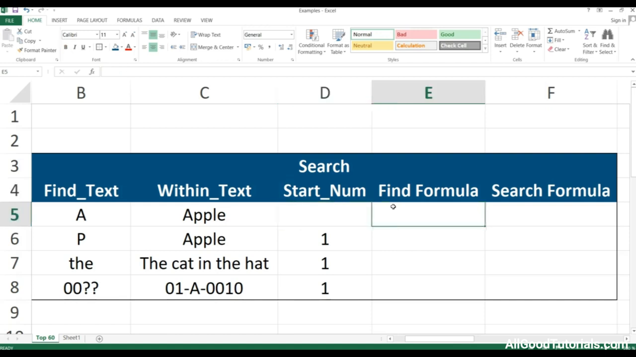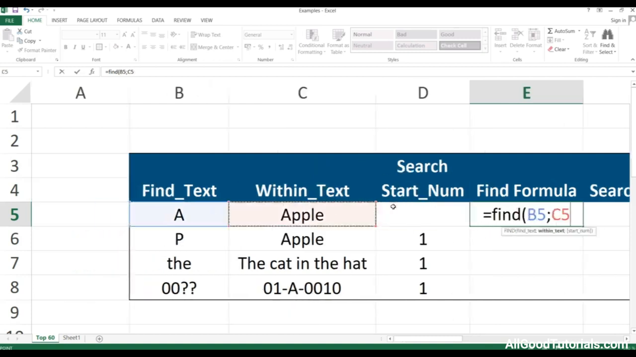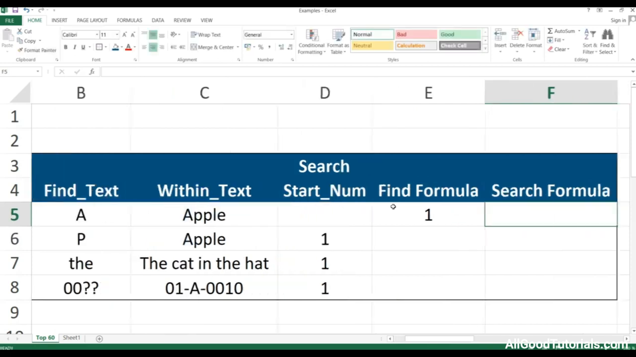Okay, now let's first do something without the optional argument, just type in the formulas without it. If I start with FIND, we need to find "a" within here. The FIND formula tells us that "a" can be found in the first position, that's the first character of the word apple.